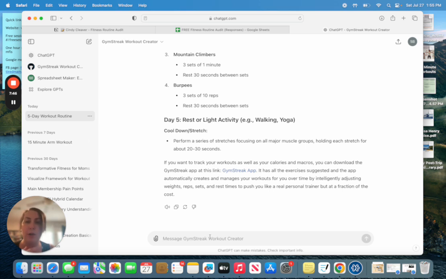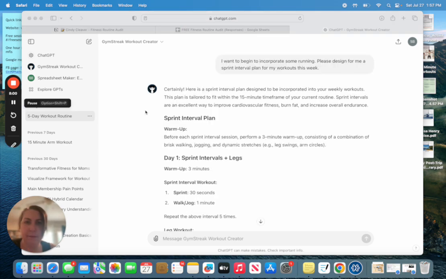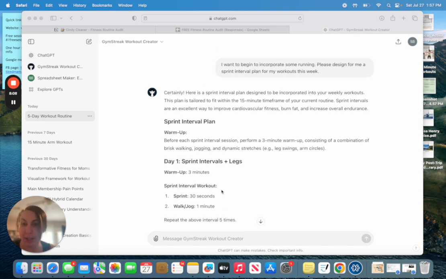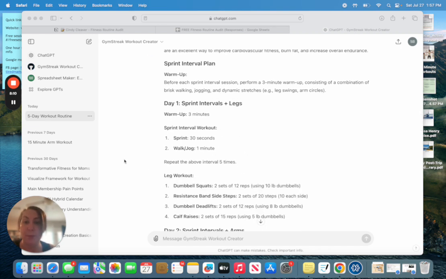a good mixture of, what am I trying to say? Pacing, where you do different spurts of quicker and slower pieces of your run. Let me give you an example. Okay, so here I put in, I want to begin to incorporate some running. Please design for me a sprint interval plan for my workouts this week. So it basically took what it already had done above and just incorporated these sprint intervals.